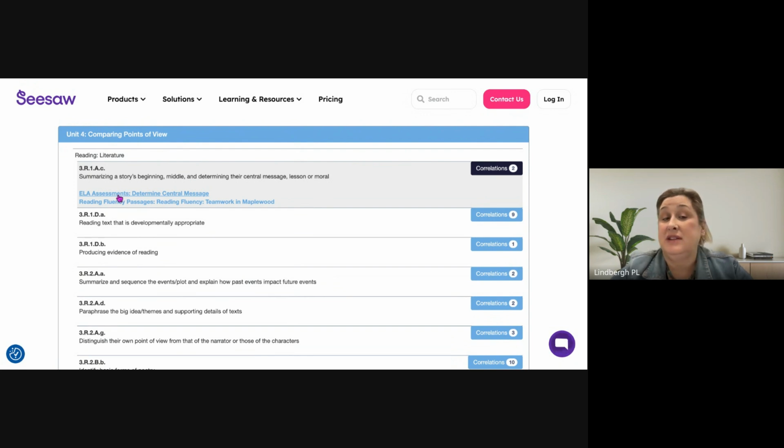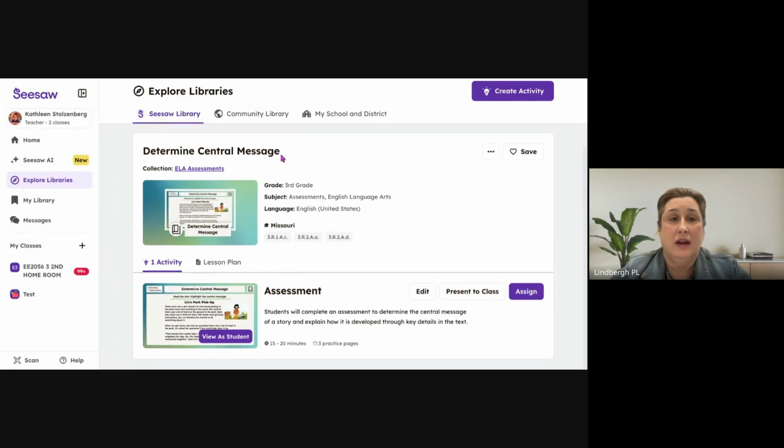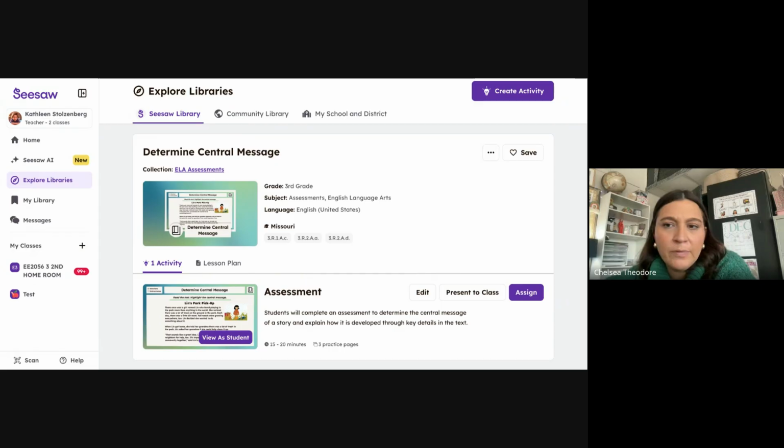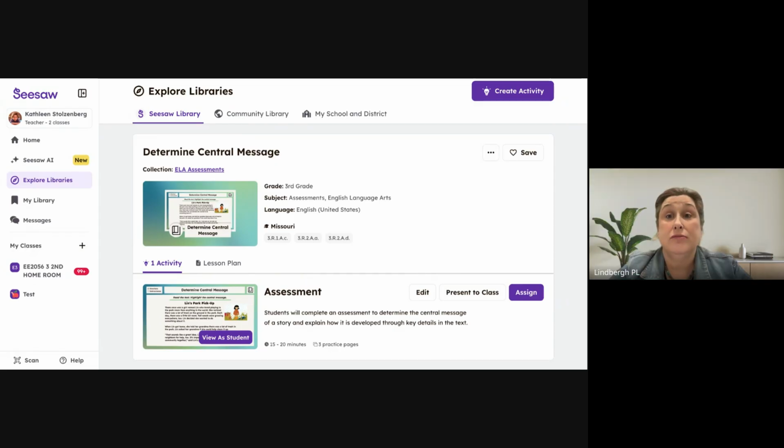Okay, so I can see right here, I might need this. Okay, so determining a central message. If I click that. Hey, Katie, did you have to type in Unit 4 or no? I just scrolled. Unfortunately, I wish they had a drop down that just went right to it, but I just scrolled and I looked for that blue banding, because then I know that that's a new unit.